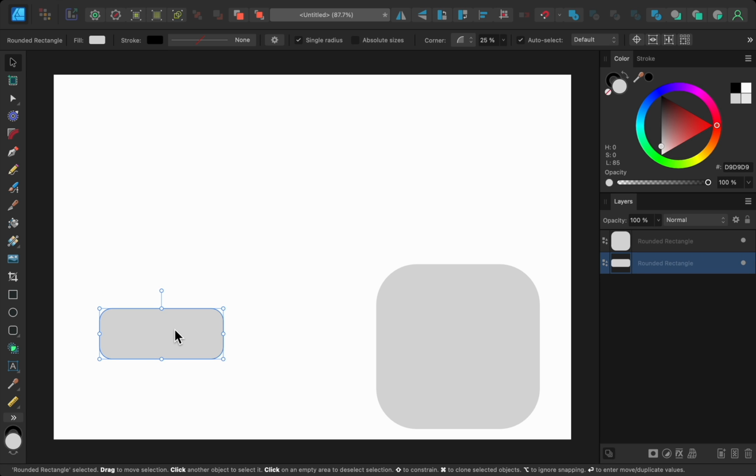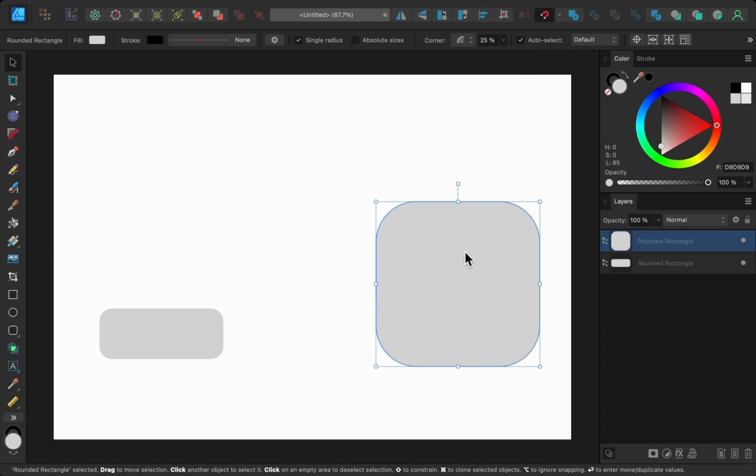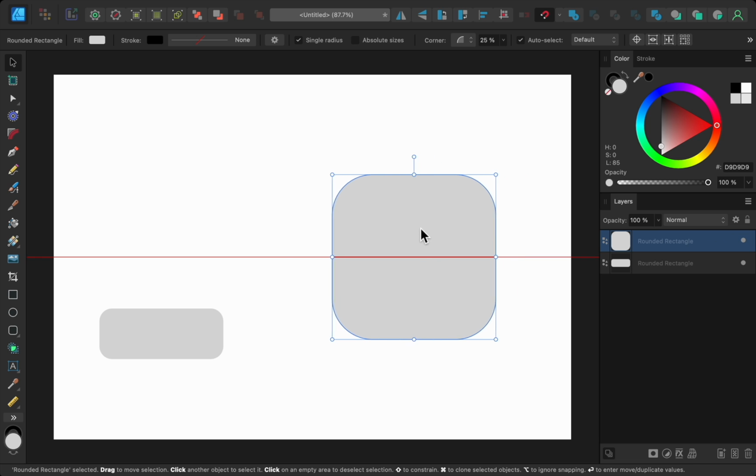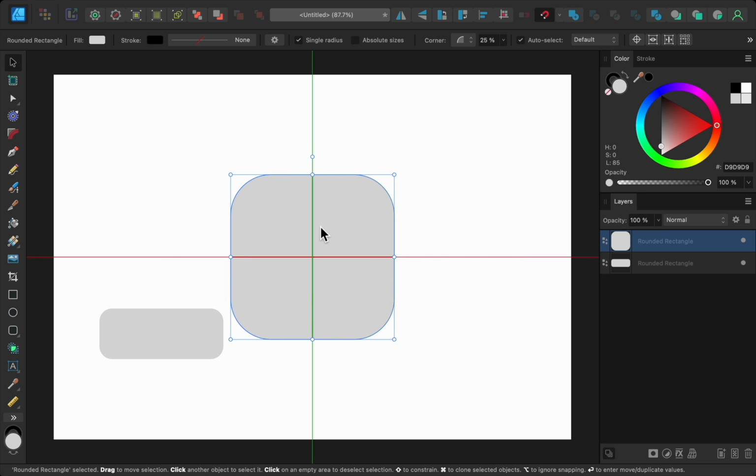And as a little bonus tip, you can press on the magnet icon in the toolbar to turn on snapping. Snapping will make lines appear as you move things around. These lines will help you to snap your movements to precise locations, like to the center of the document.